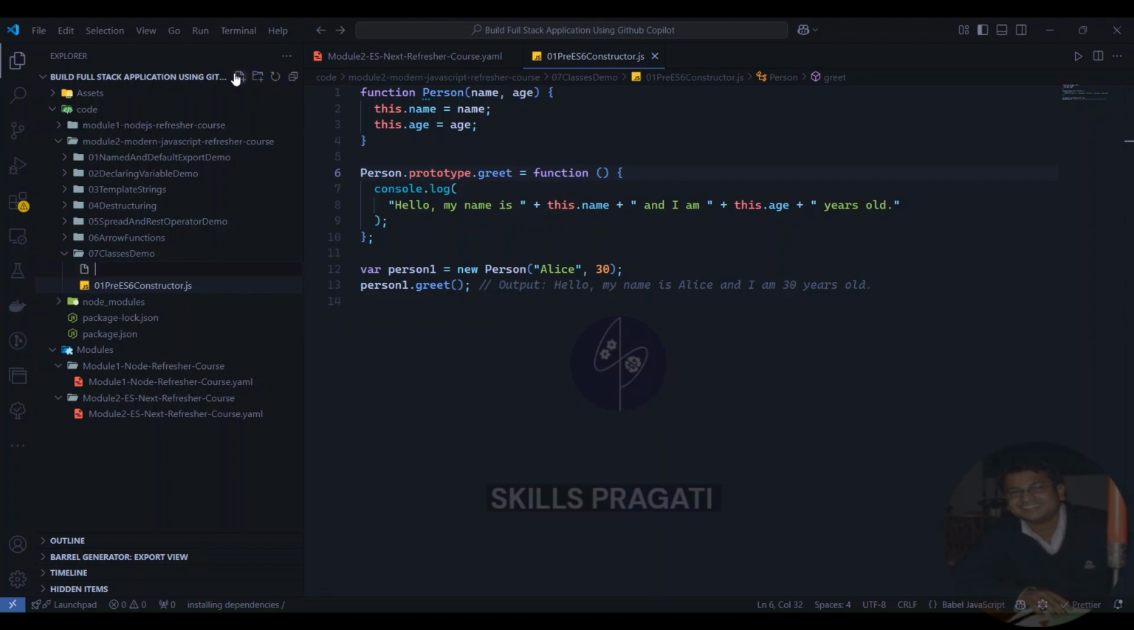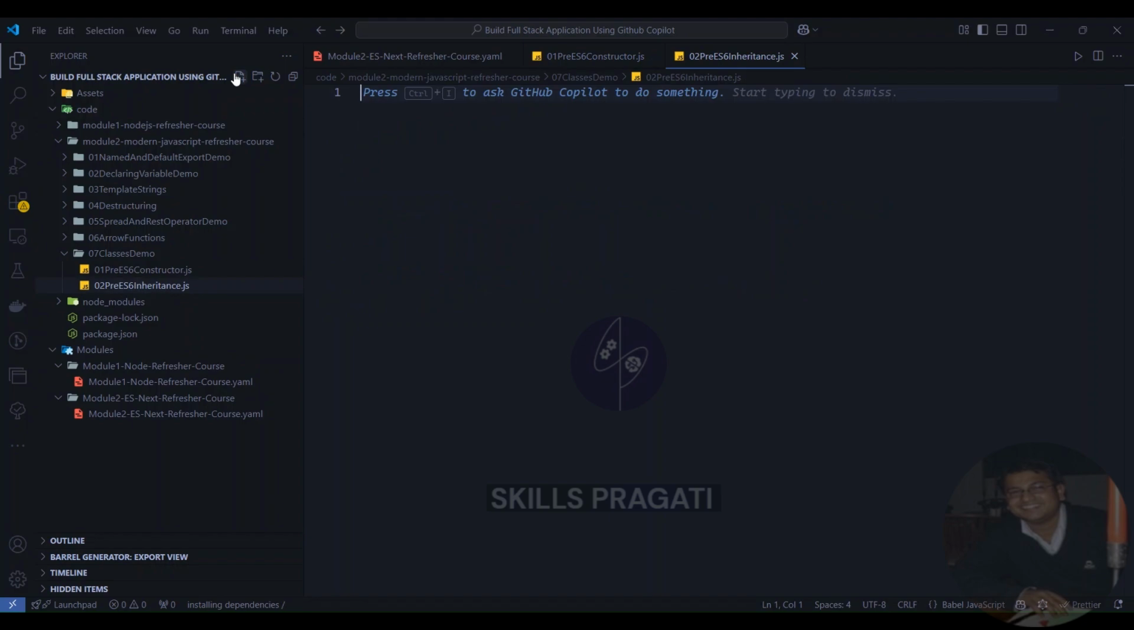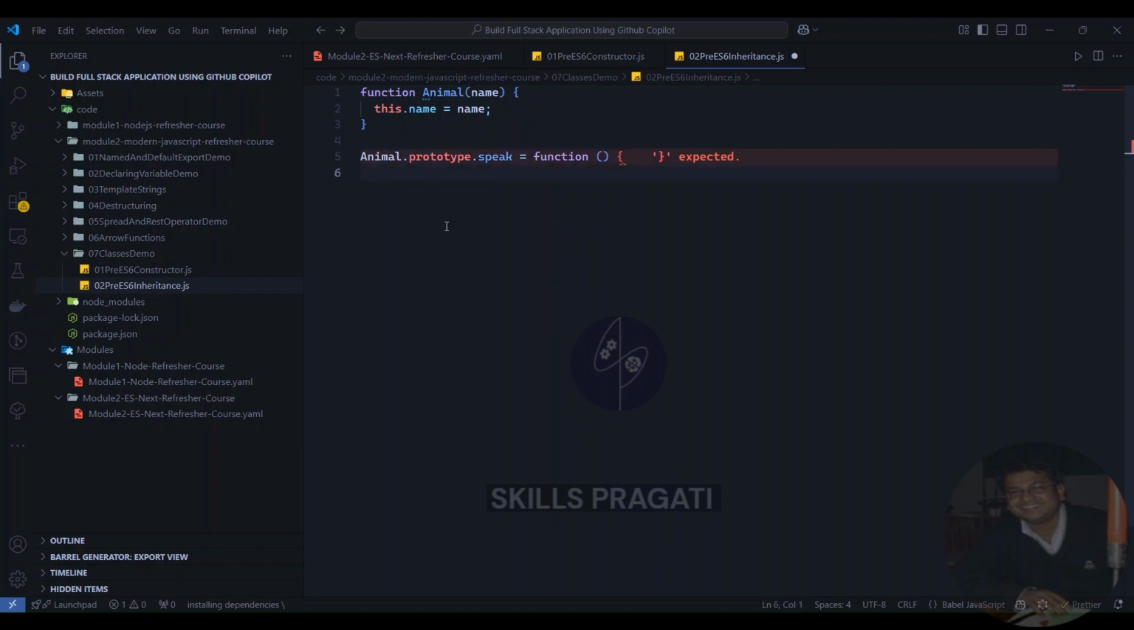Next, look into how inheritance was achieved using the prototype chain. So to do that, I will create another file called 02 pre-ES6 inheritance. Let's write the code now. In this code, I am going to demonstrate how inheritance is implemented in pre-ES6 JavaScript using constructor functions and prototypes. It defines two constructor functions, Animal and Dog, and sets up inheritance so that Dog inherits from Animal.